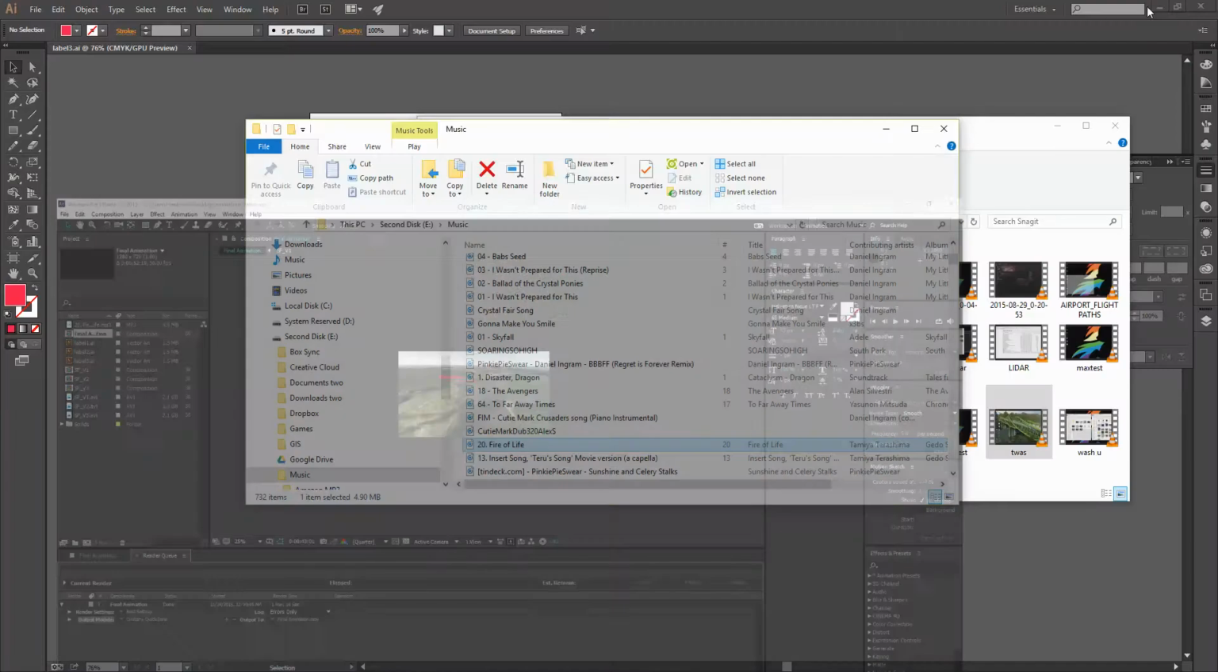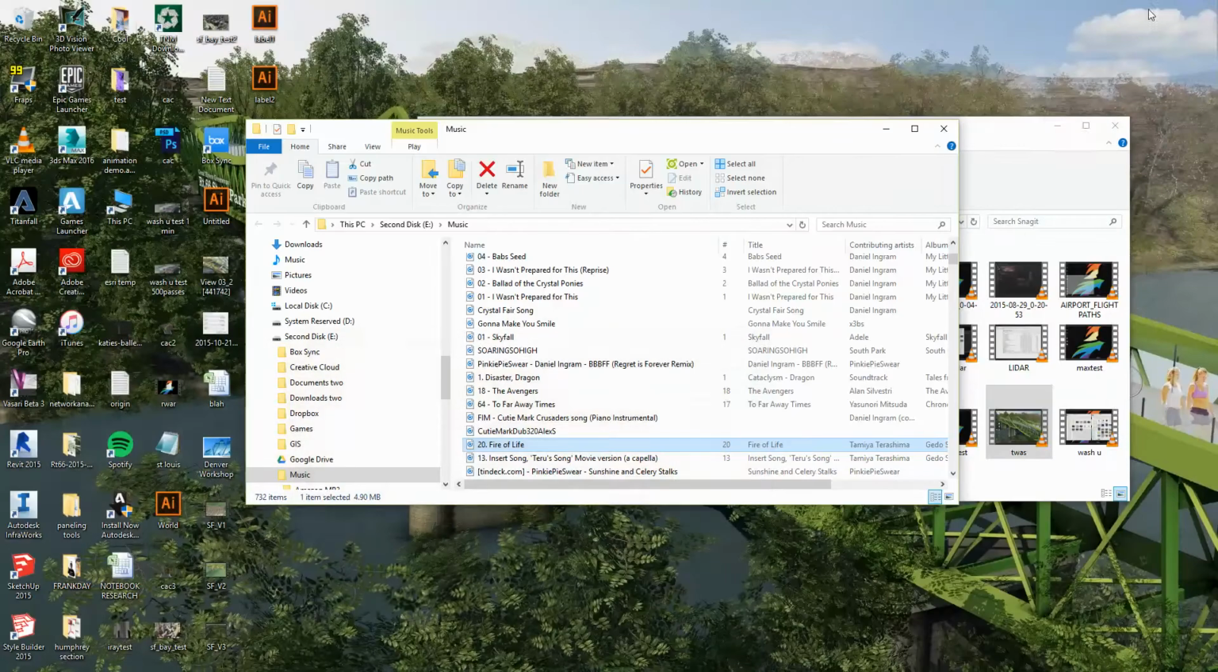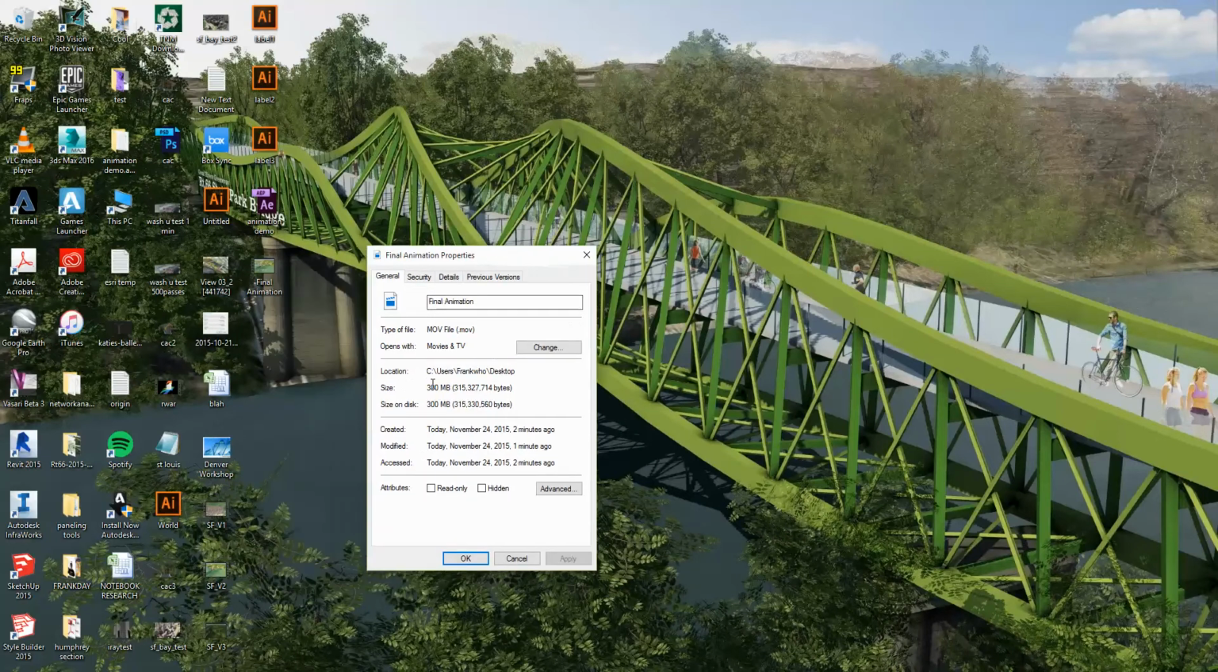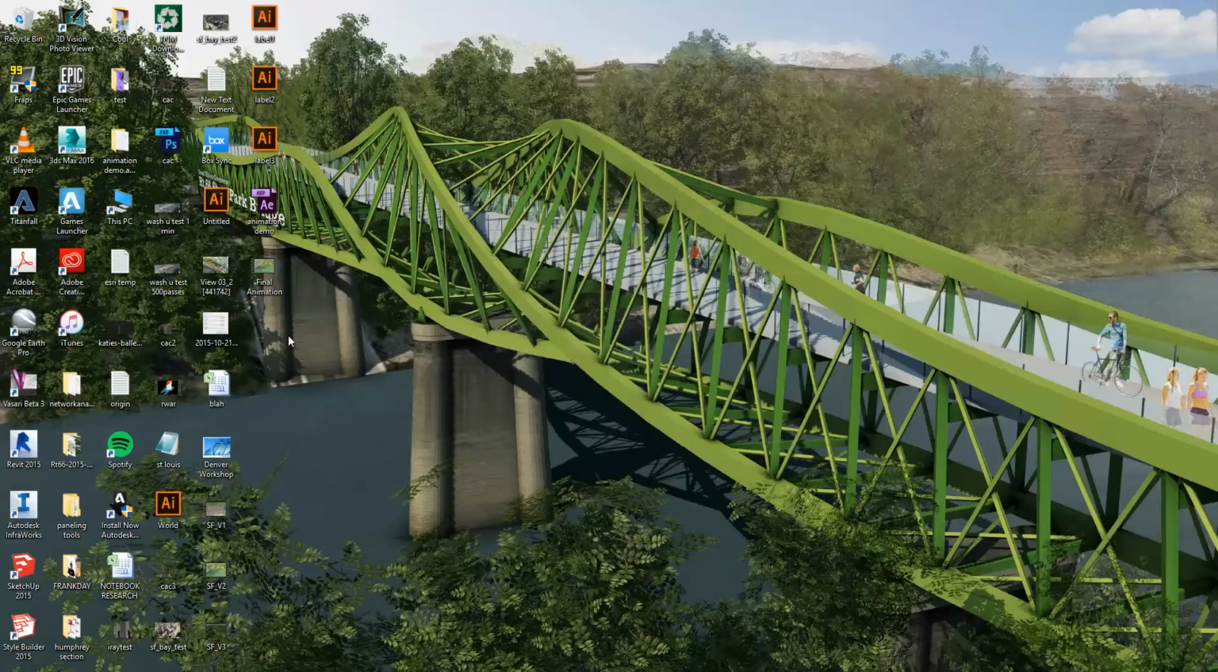So then we go to our desktop, and we see what we got here. Final animation right there. Let's check the file size, 300 megabytes, which is, in my opinion, a very respectable size for a video that size. I won't play it, but I'll upload the final video to YouTube so you can watch it later. But in short, this is how you would work and make your animation in After Effects.